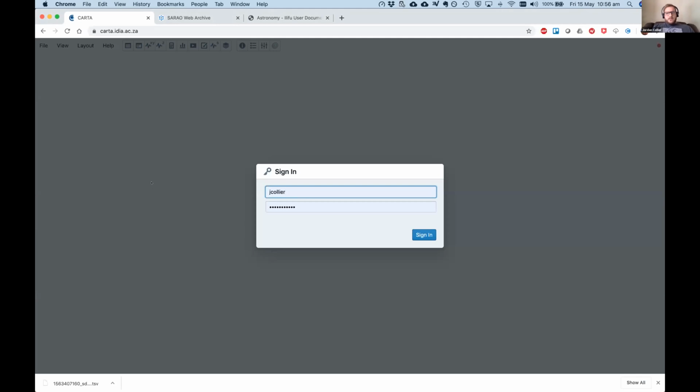So, I'm going to demonstrate CARTA. This is astronomy visualization software. We've got the server version being hosted at IDIA, and it's a tool that's designed to deal with big data. So it does all sorts of things that are necessary when considering big data, like tiled rendering and rendering only the current visible image rather than trying to render the whole image and then just show you a portion of it, lots of things like that.